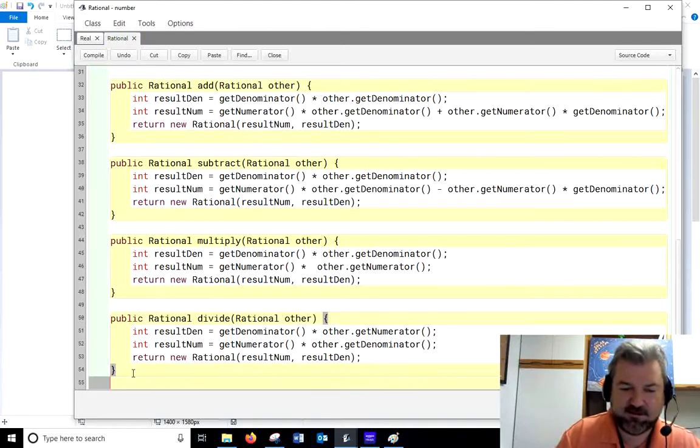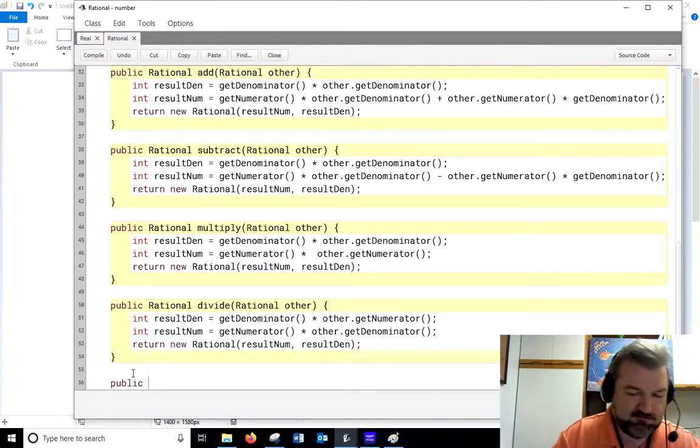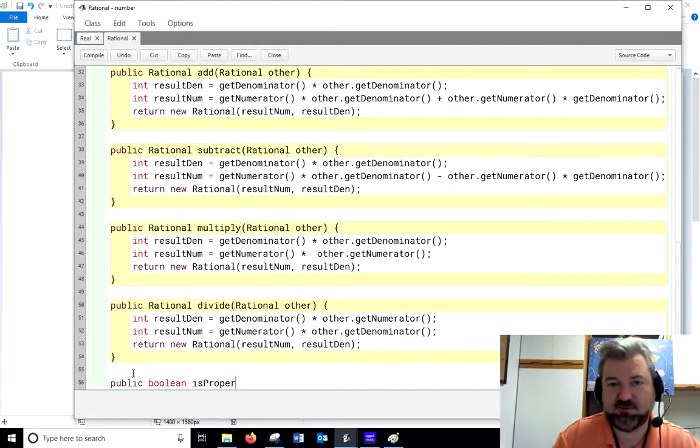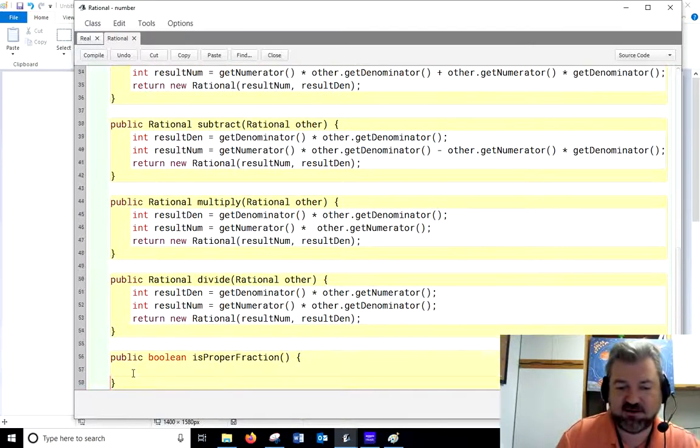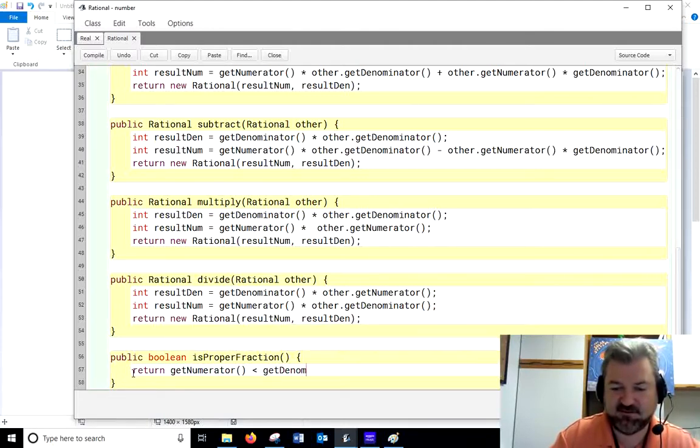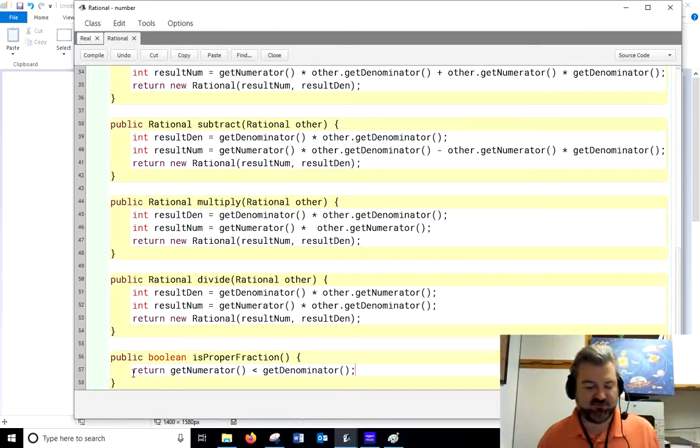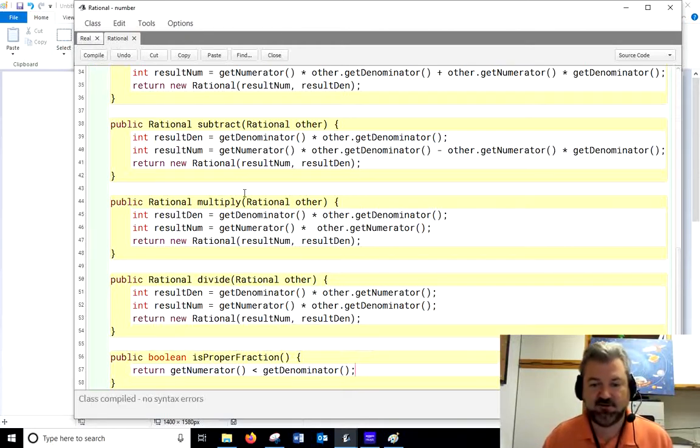Put it down here. I'm going to say public boolean isProperFraction. A proper fraction is one where the numerator is smaller than the denominator. I think I just gave it away, didn't I? What you just want to know is the numerator smaller than the denominator. So I return numerator. Well, let's use our methods. getNumerator less than getDenominator. If it's a proper fraction, that will be true. Okay, that pretty much spells out the rational number class.